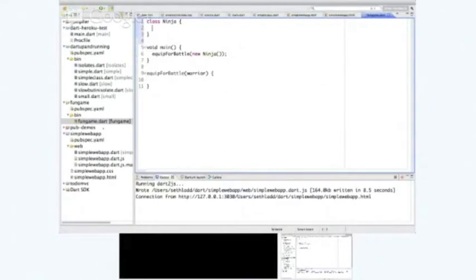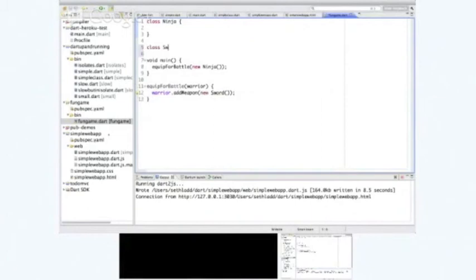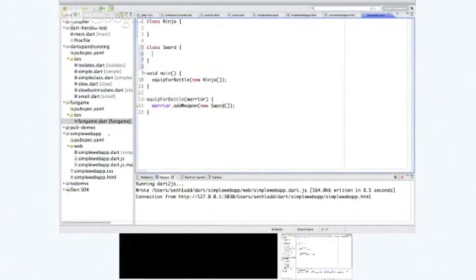I love the instant feedback, it's great. Okay, so no more warnings or errors, which is cool, but I want equipped for battle to do something, so I'm going to say warrior.add weapon, let's just say new sword. Of course, it's telling me that I don't know what sword is, so okay, let's just do that. All right, great. No warnings or errors or anything, so let's go ahead and run this code.